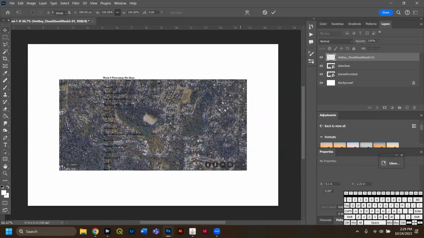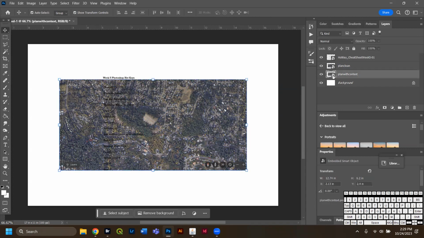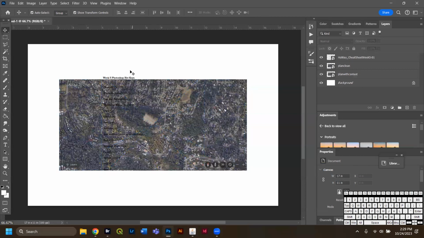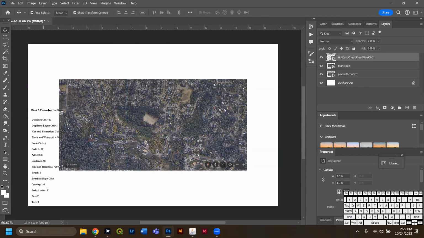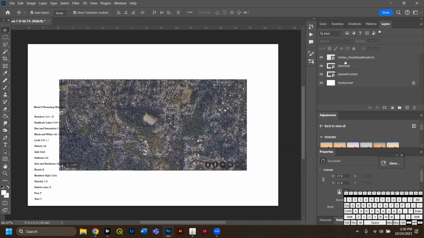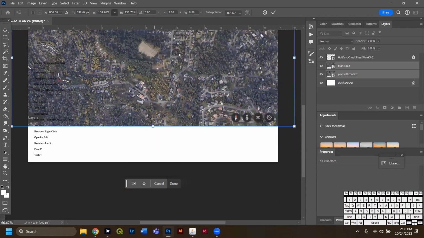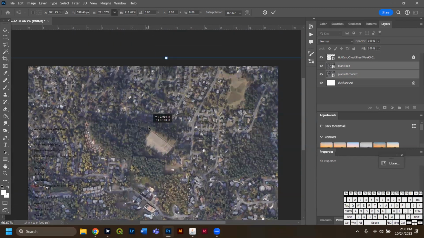Perfect. So you'll see that these all came in. We can see this little icon on our layer. They all came in as smart objects, and that's perfect for us. We're going to move our hotkey cheat sheet off to the side. And we're going to lock that layer. And then we're going to select our two images. And we're going to enlarge them so they take up the full page. Wonderful.